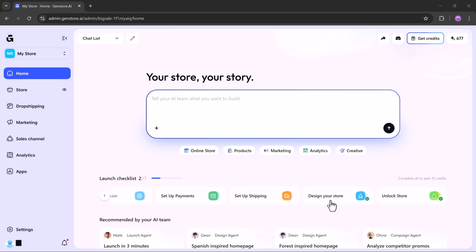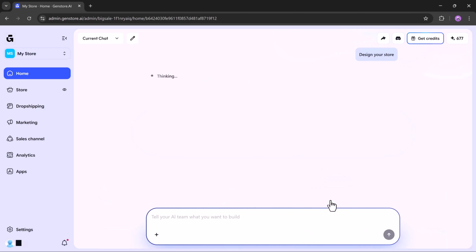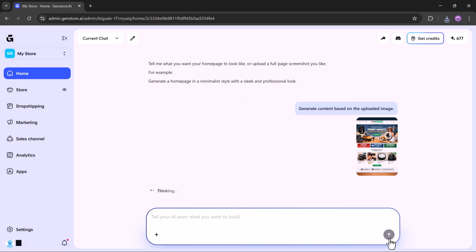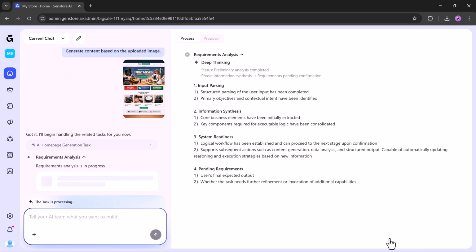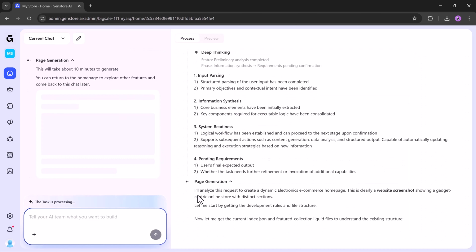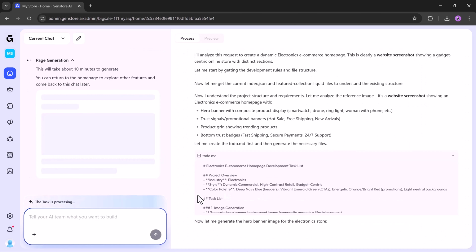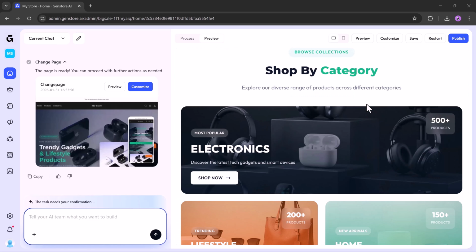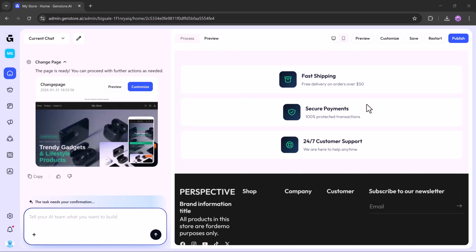Once you're happy, move to the next step, design your store. The Design AI helps refine your homepage. Upload image ideas or give a detailed prompt. Make my store look premium and professional with minimal text. The AI generates your homepage design. Preview it, make edits if needed, and then publish. Your store is starting to look amazing.